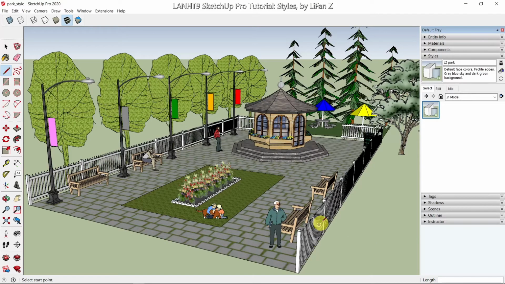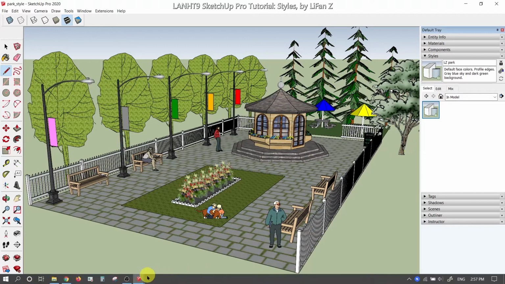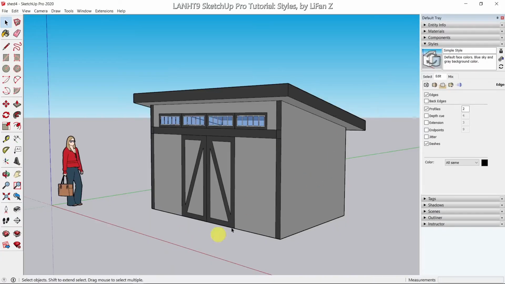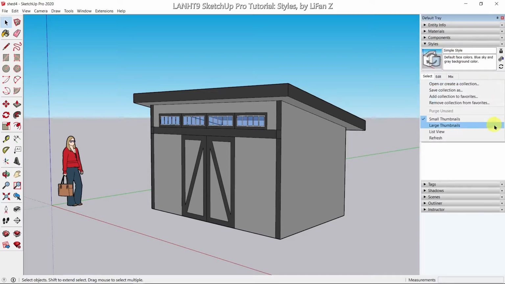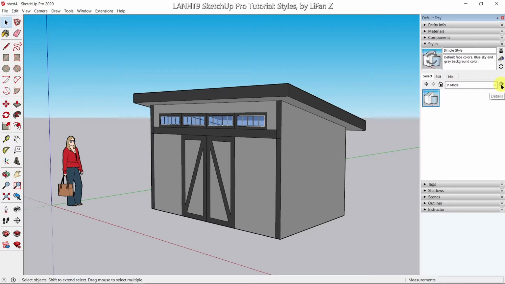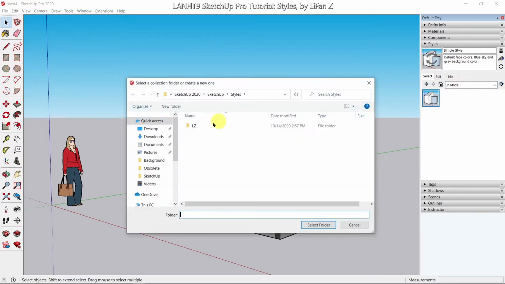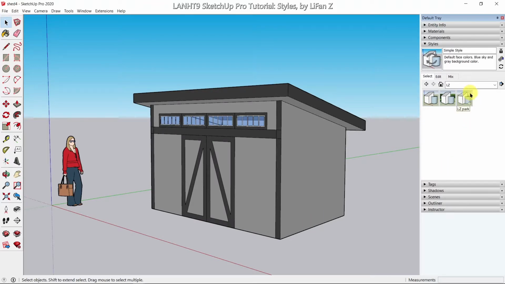So later, if I have another model, for example the shed model, you see it's a simple style as well. You can just click on the details button, then open or create a collection, and select this LZ folder, select folder. Now you see all the styles I saved in my personal folder showing here.